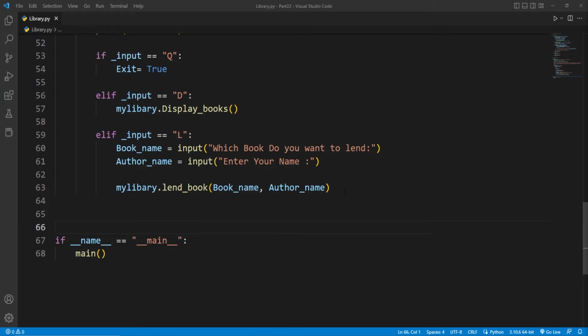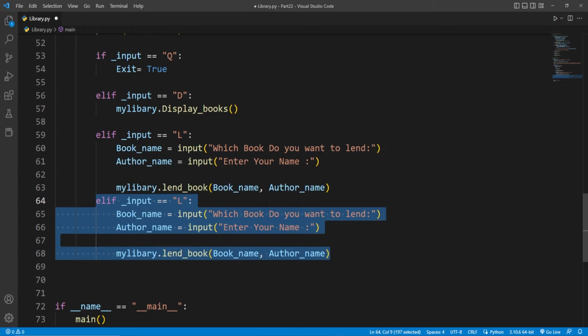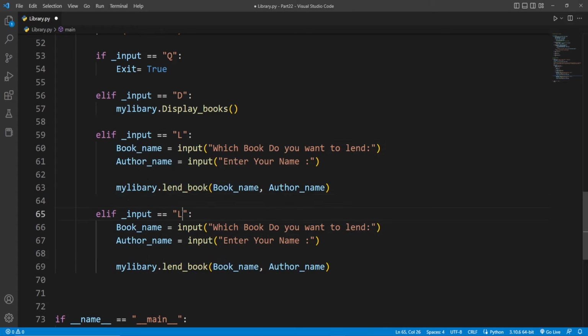So at first, I'm going to create another elif condition. I want to duplicate this line and replace L with capital R. If_input equal to capital R, and then at first I'm going to take the book name and author name from the user. With that, I want to change the input string. So I'm going to replace link with return.